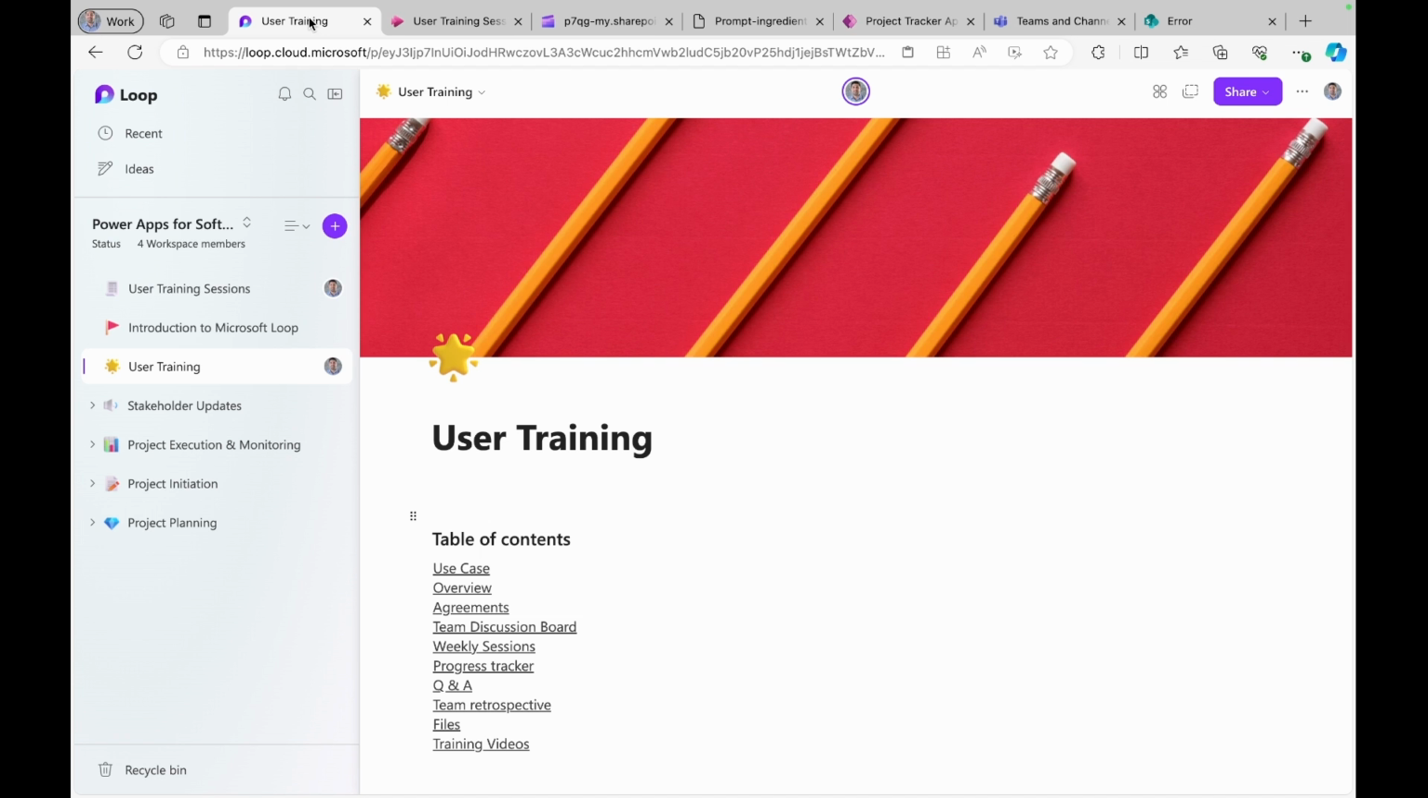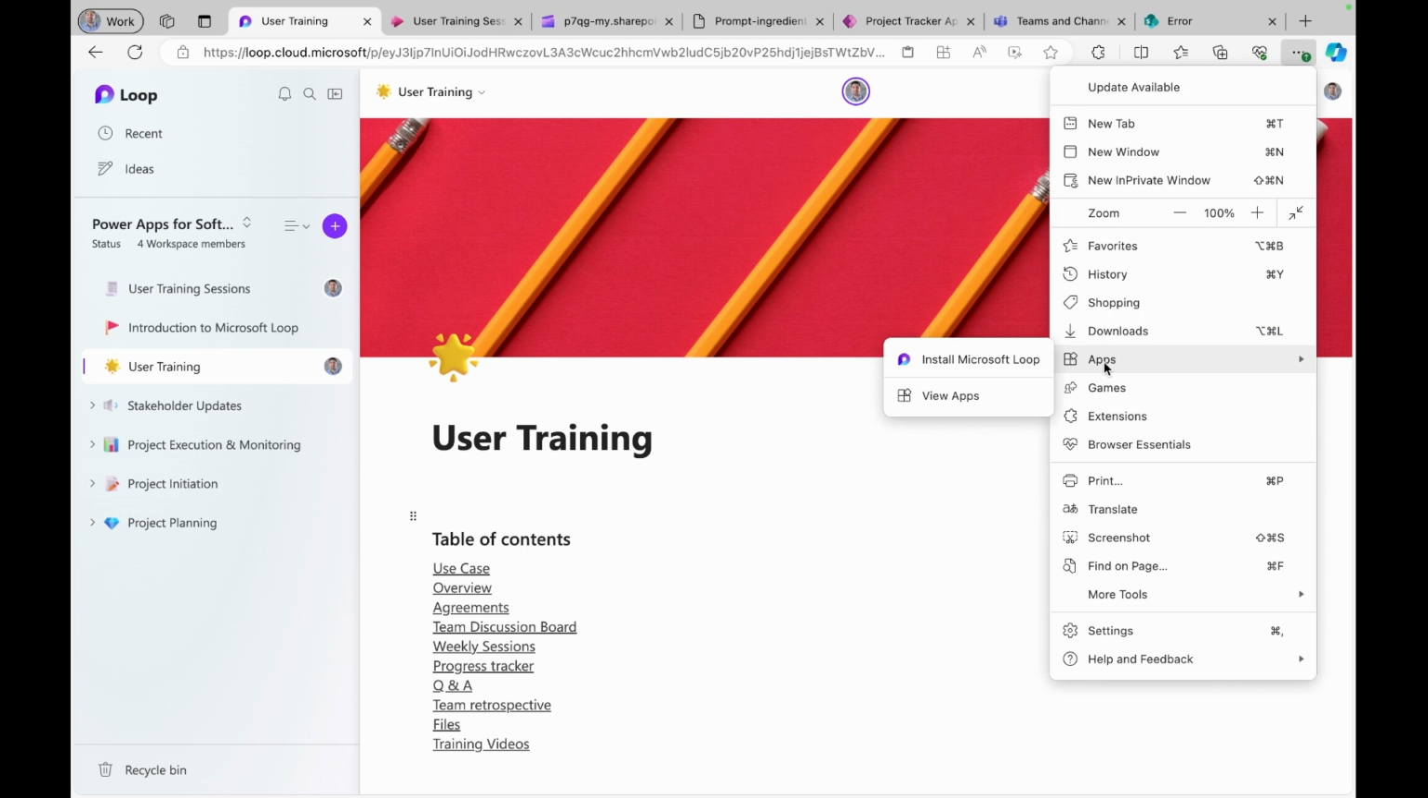Also, if you want to download the Loop app, come to these three dots, ellipses here. From here, click Apps, and then click Install Microsoft Loop.